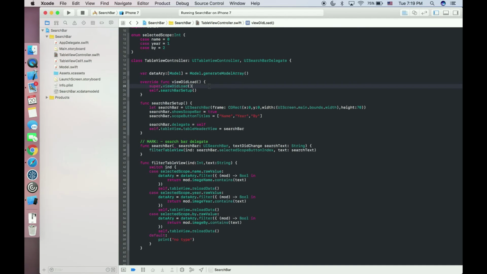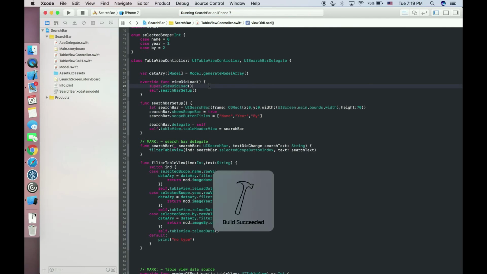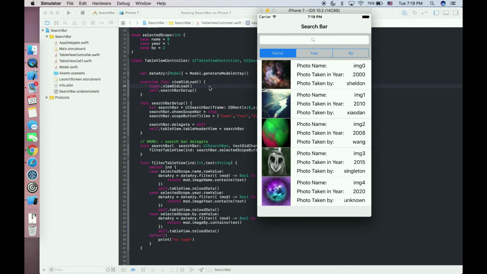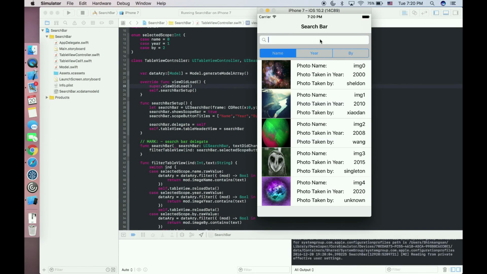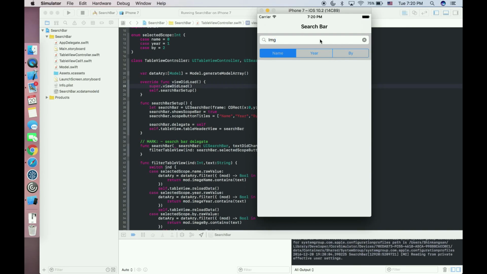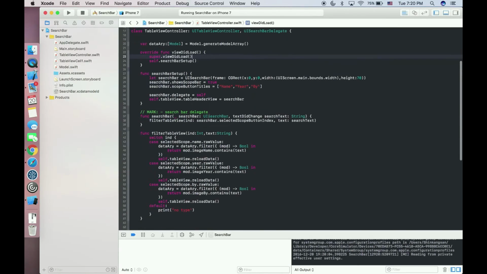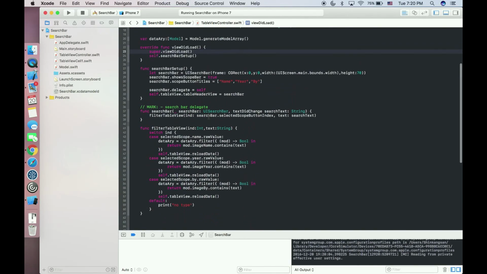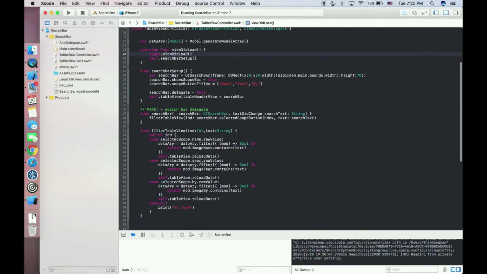Okay, so let's quickly run our project. So we're having this name, year, and by, and then we can type img. It's not returning anything. We type 0, it's not returning anything. Something is wrong with our filter method. Okay.